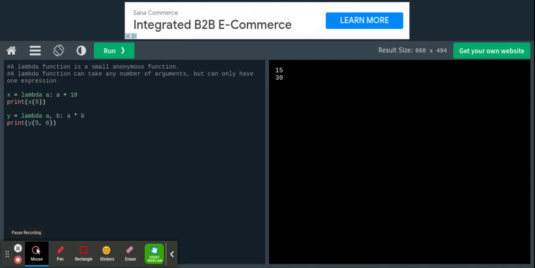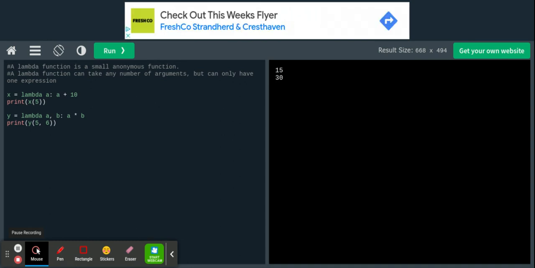So as we see here, we have our x is equal to lambda, and then we have our argument a, and then we have a colon, and then on the same line, what we wanted to do is a plus 10, and then we just say print x, and then in parentheses say 5, so that will say that a is equal to 5, and then we have our closing parentheses, and it shows us 15.